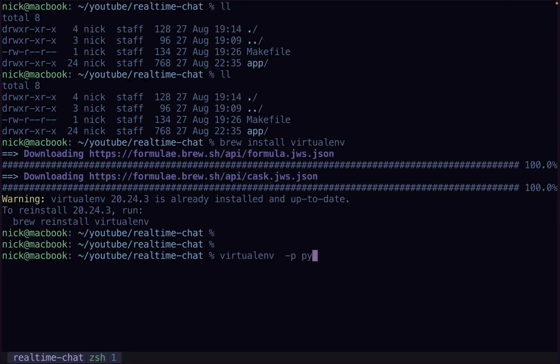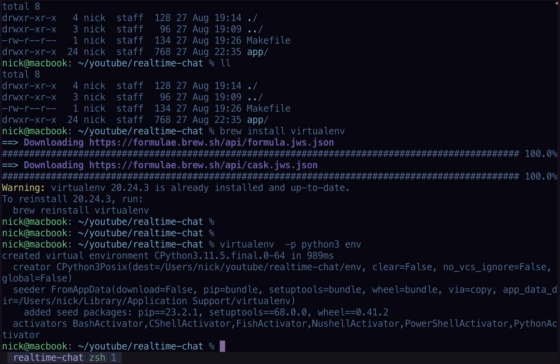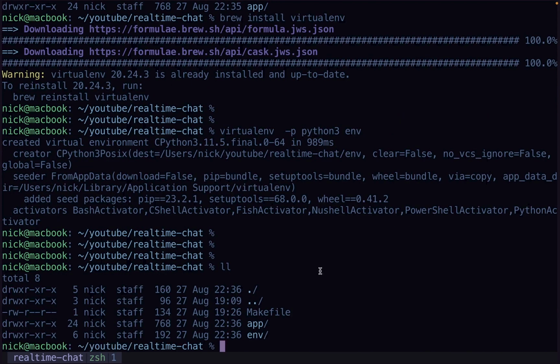So virtualenv -p, the version of Python you want to use, mine's Python 3, env, yeah, we're going to call it env. Takes a second, and it's created this folder here. And all of our packages and stuff are going to be contained within that, which is nice. So if we want to wipe out that Python environment, we just wipe out that folder.